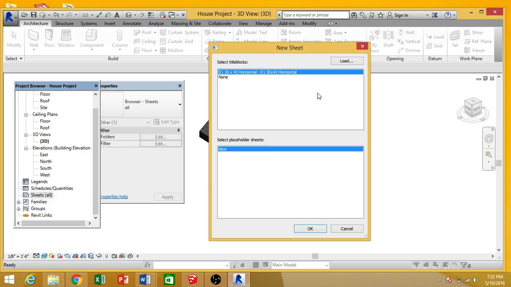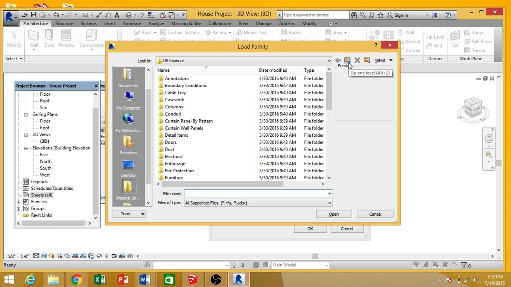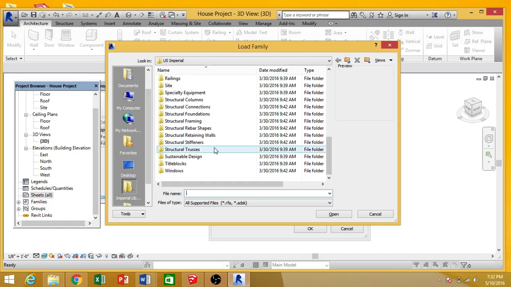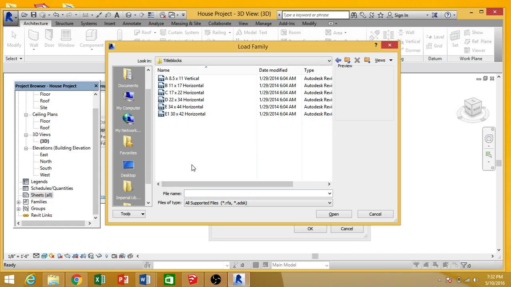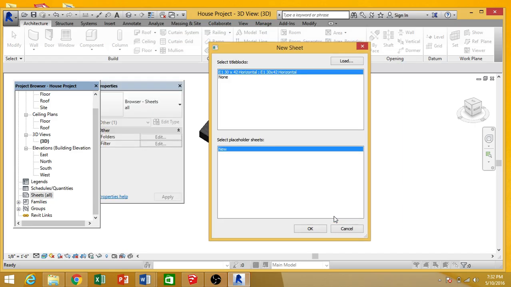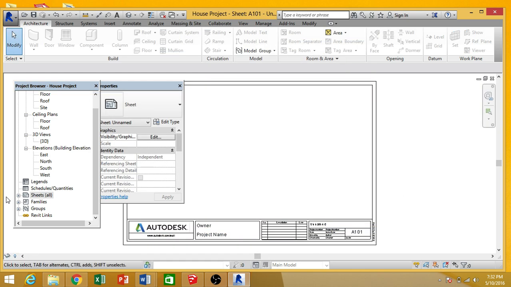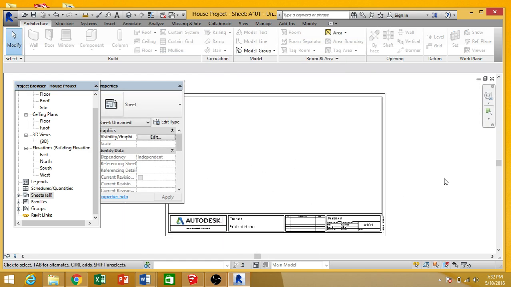This new sheet dialog box is going to pop up. In the top right, click the load button. Now we're going to load a title block. So scroll down until you see a folder called title blocks. Double click on that and go to the 11 by 17 horizontal. This is the sheet that we want. We're going to say open. Make sure that it's highlighted up there, and then click open. And now we've just created a sheet on our plan.